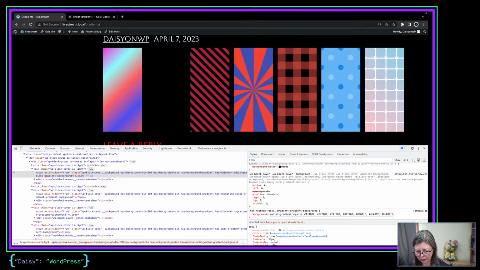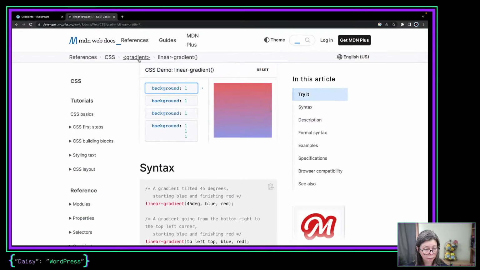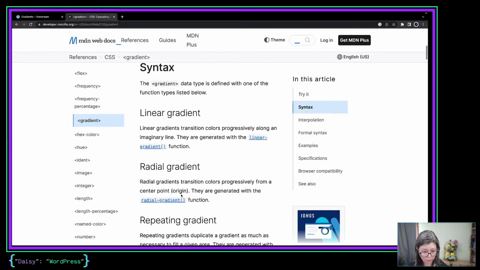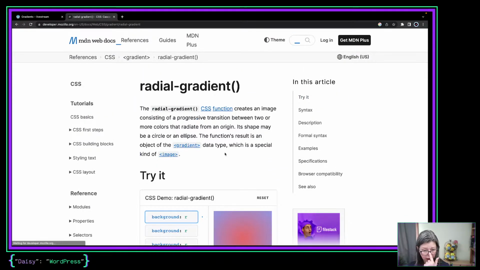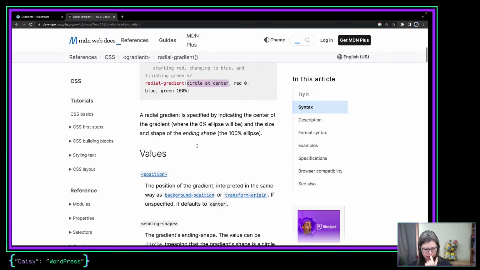Do we do a square? No. I don't know if I can do anything other than a circle. Let's go find out. That was a radial gradient. So let's go look at the docs for this function. So this one has circle at center.